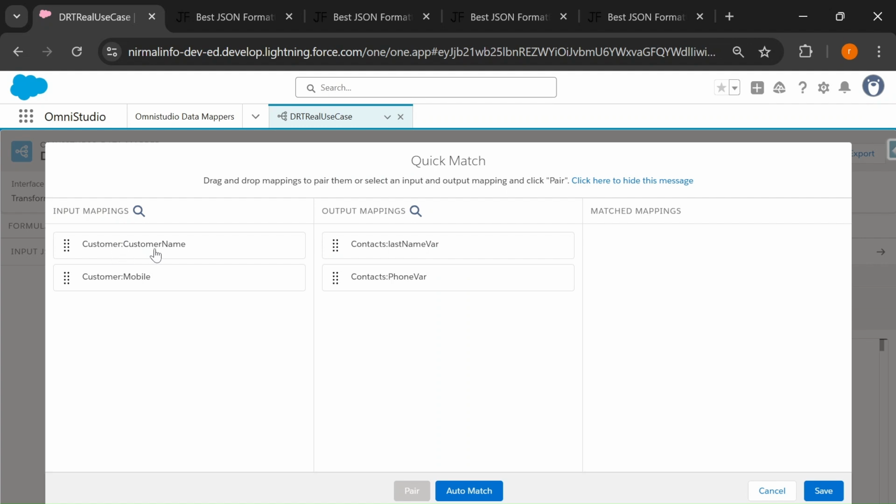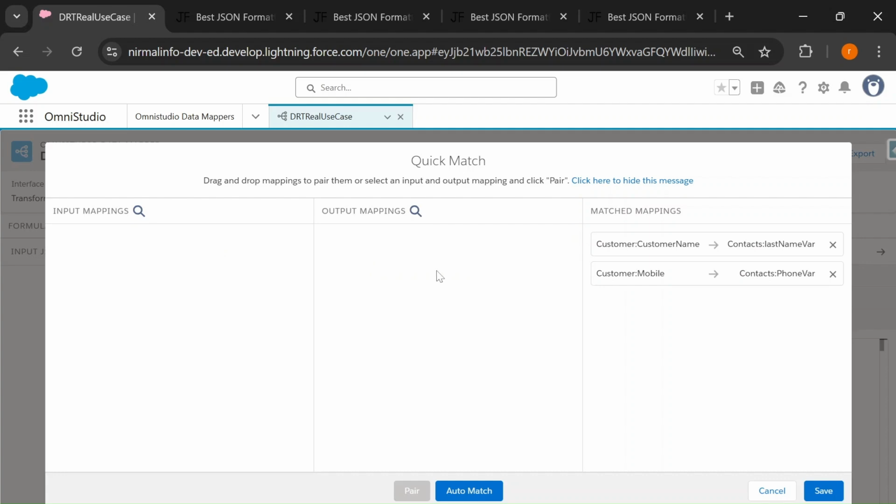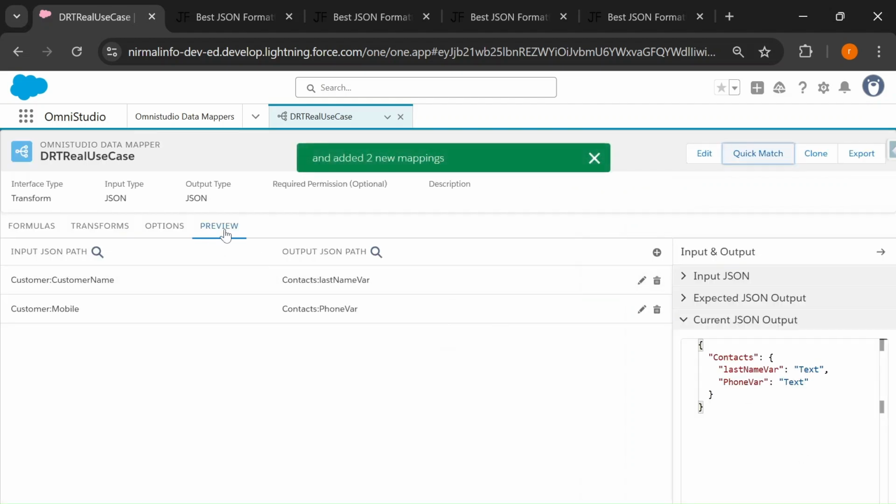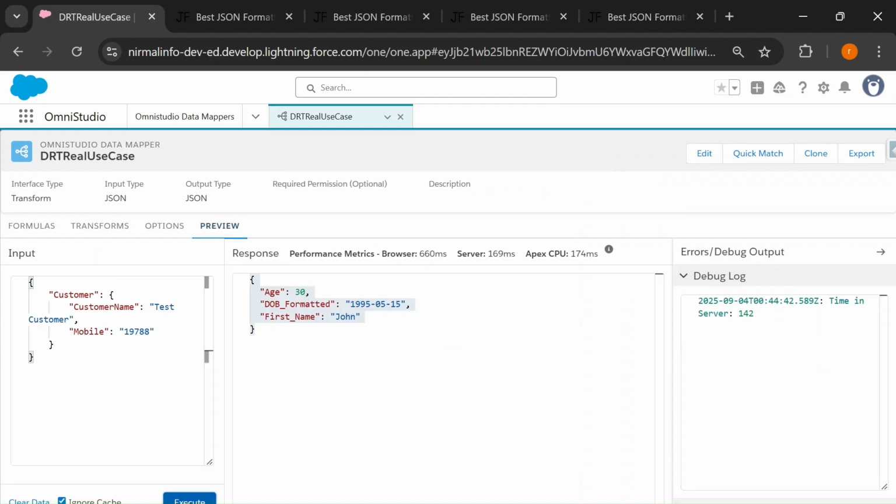Now customer colon customer name should be mapped to contacts colon last name, as we want to create a contact record from this given input record. So drag it, drop it, then customer mobile, drag it and drop it. Simple. Now our mappings are ready. Save it, go to the preview, and observe this output.